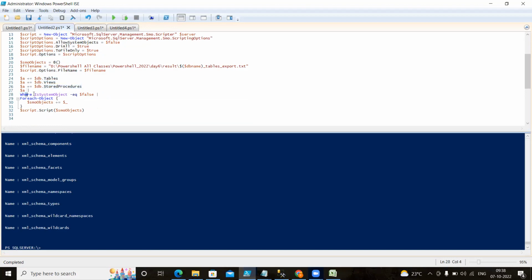After that, I have written one where clause. I am writing that I don't want to script out anything related to the system. If system defined is false, then only you go. If it is true, don't go. So whatever table is stored, if it is related to system defined, it will not take that.